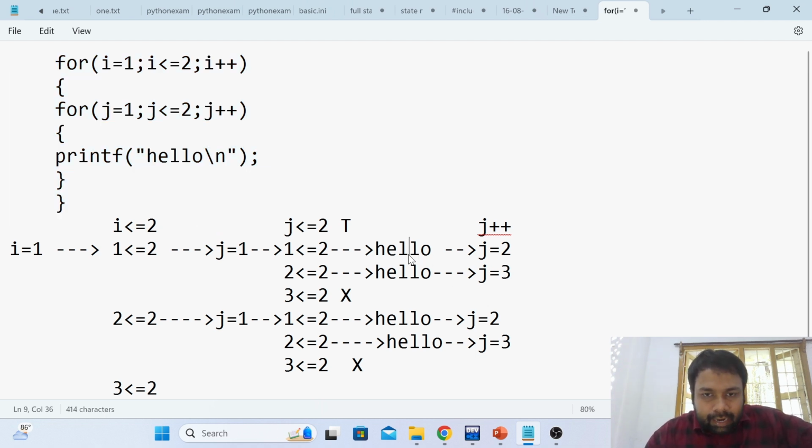Now see how many times the hello message is getting printed for this code. Hello, hello, hello, hello. Totally 4 times. You can guess here. i limit is 2 starting with 1, j limit is 2 starting with 1. Limit is 2. So 2 into 2. Totally 4 times it is going to be printed.